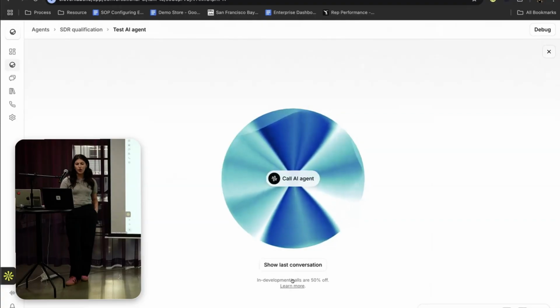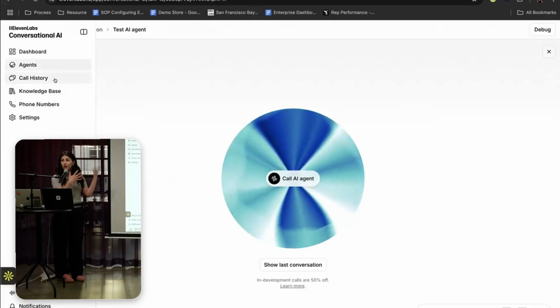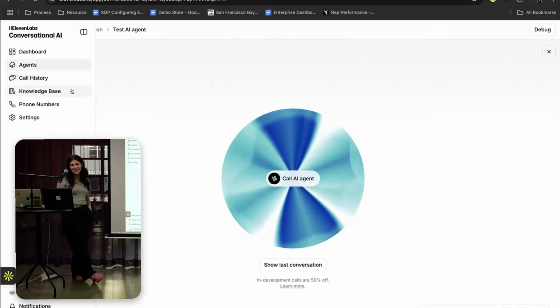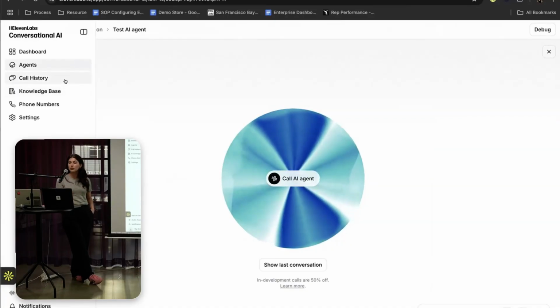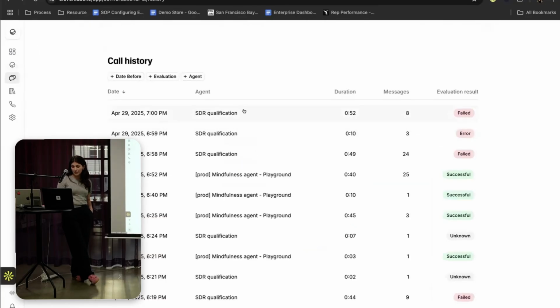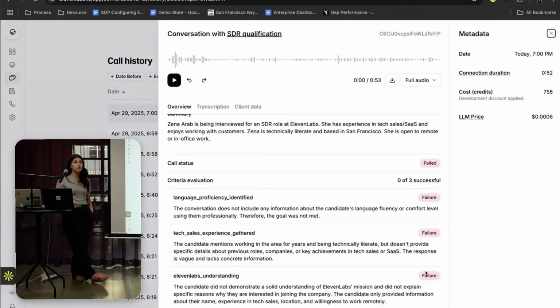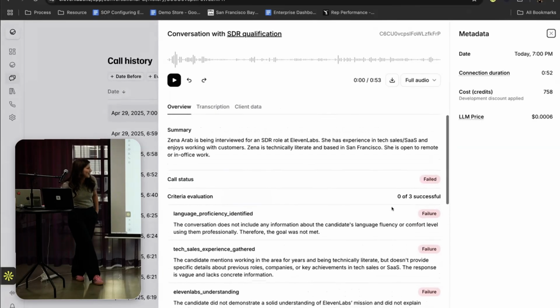I won't go through all of that and have the full conversation, but I think you get a good idea of how conversational it is, the interruption model, and how realistic it sounds. We have 3,000 voices that you can pick from, so whatever fits your use case. And when you go into the call history, you can see that we have the evaluation criteria here. You can see I failed the SDR test, but you can go in and take any additional actions after.